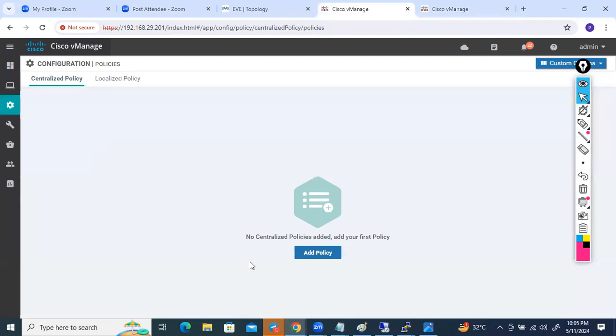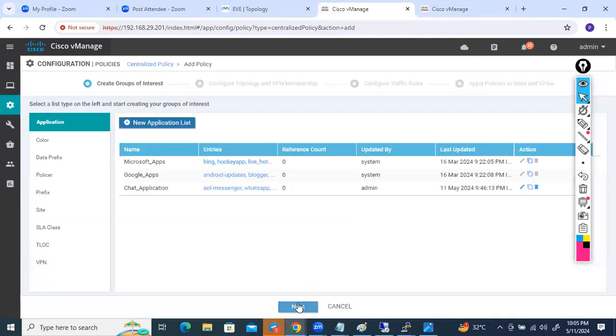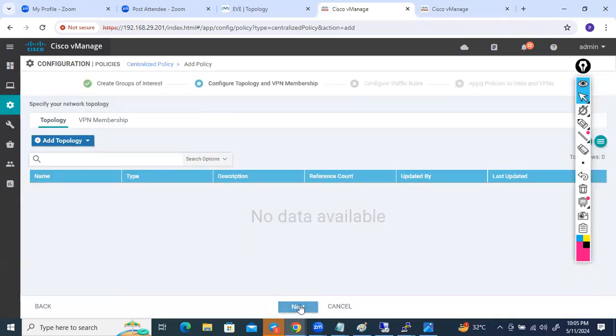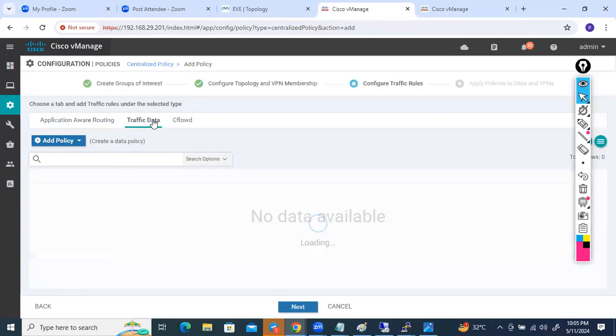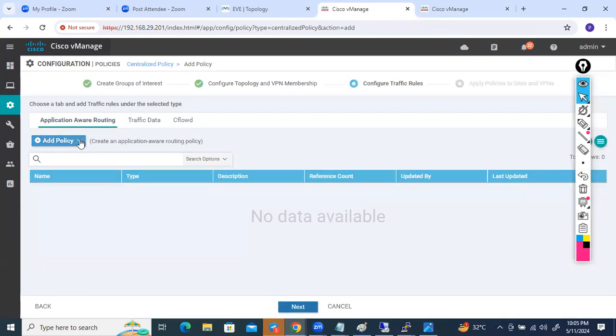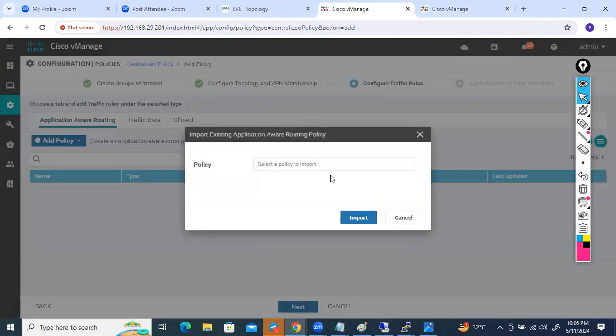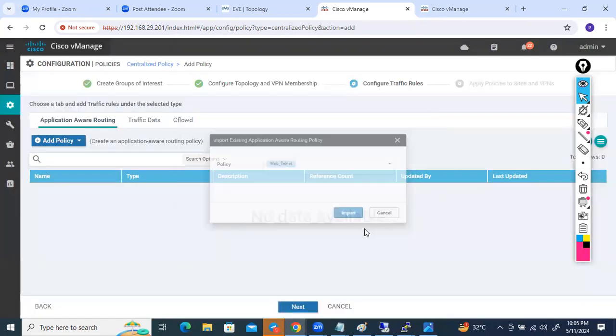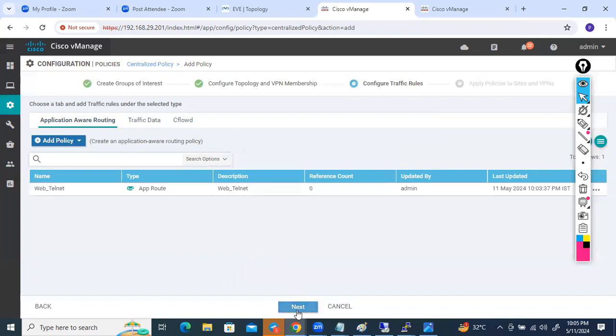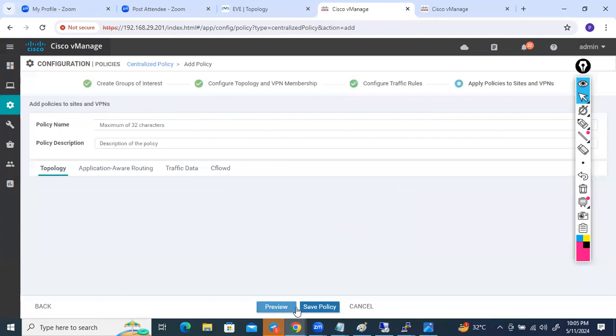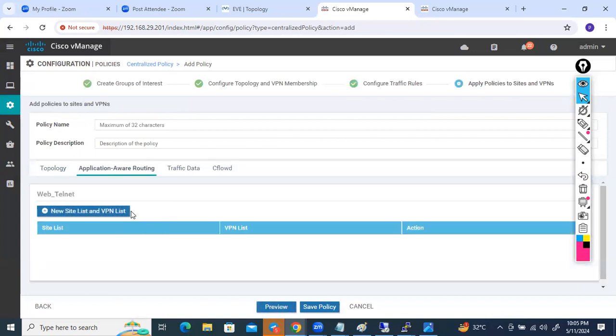Go to the centralized policy, add policy, next. Next. It's not here. Here I need to import the policy that I'm going to import. Then next, and I'm going to apply this policy. Where I'm going to apply it?